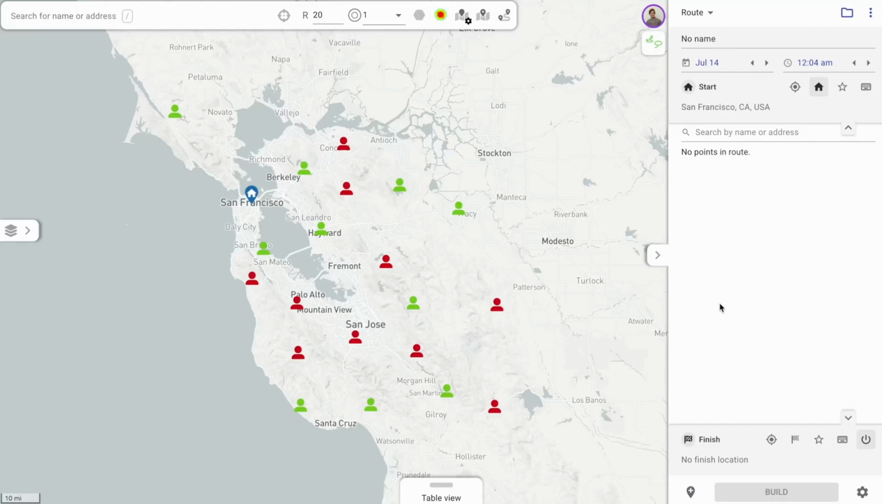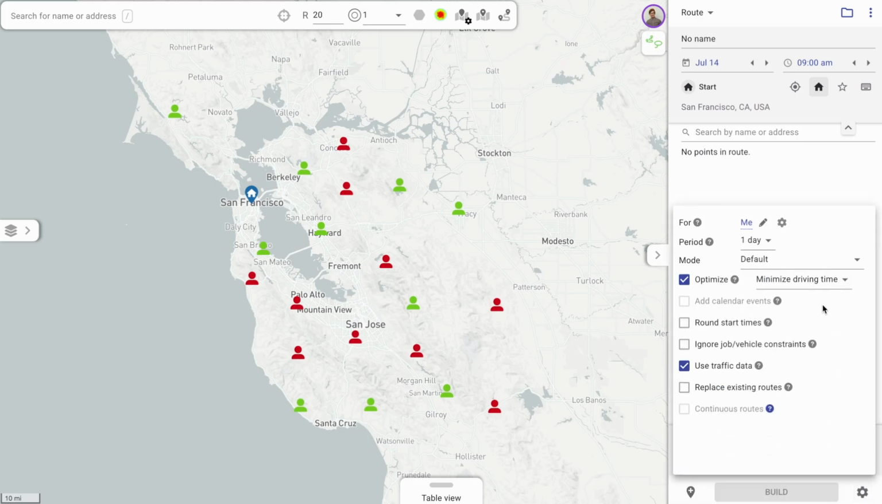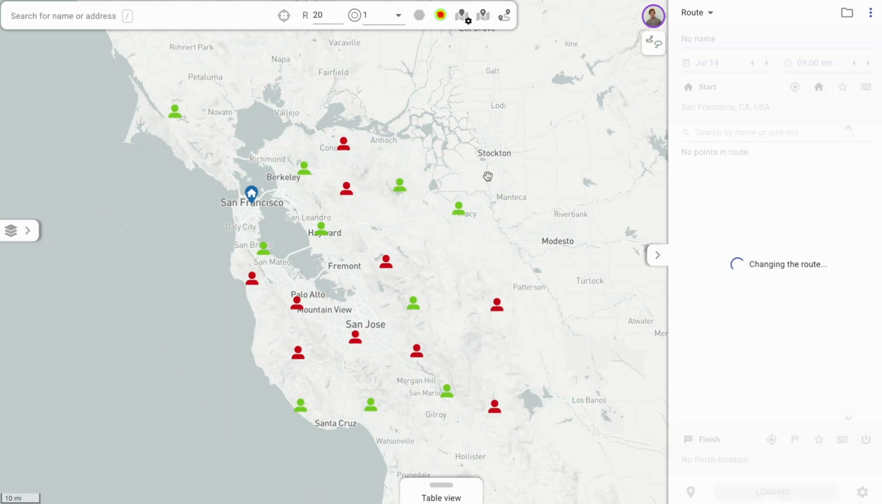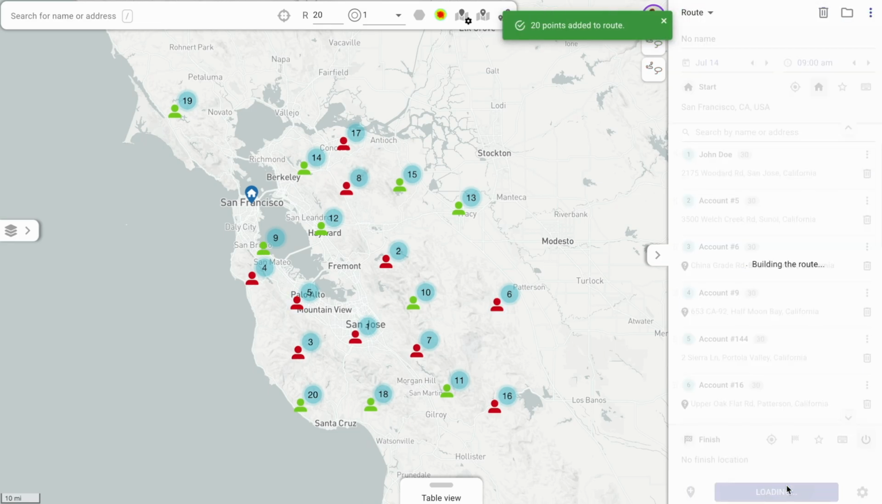Hello everyone. In this tutorial, we will learn how to plan multi-day and multi-user routes, as well as go through some of the advanced parameters. Let's quickly select the start date of our route and then open the route parameters. Let's select 5 days to build a multi-day route. We will use the lasso tool and select 20 accounts that we would like to visit across 5 days. Let's build this route.